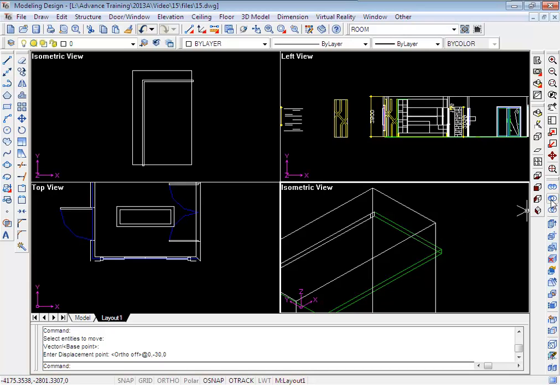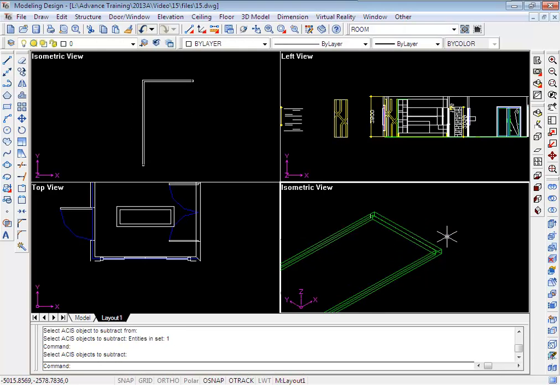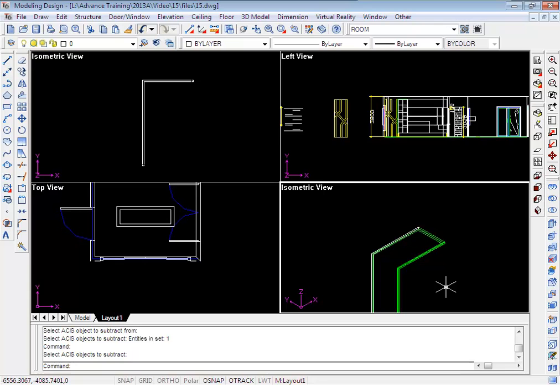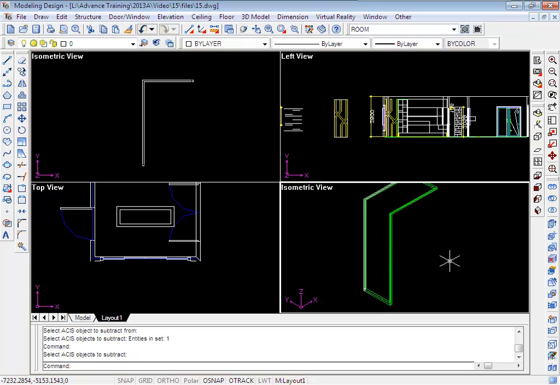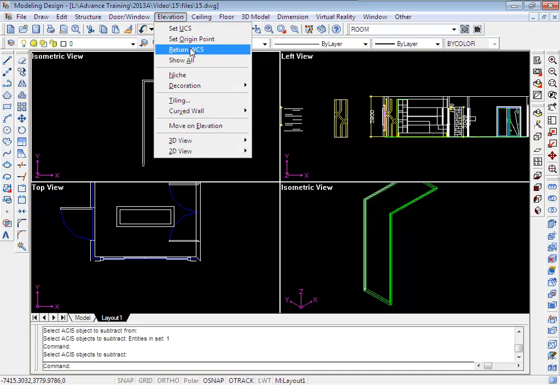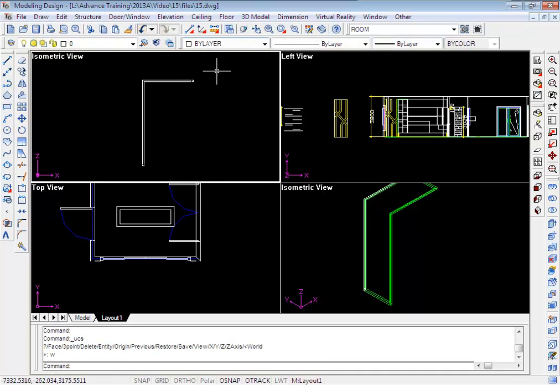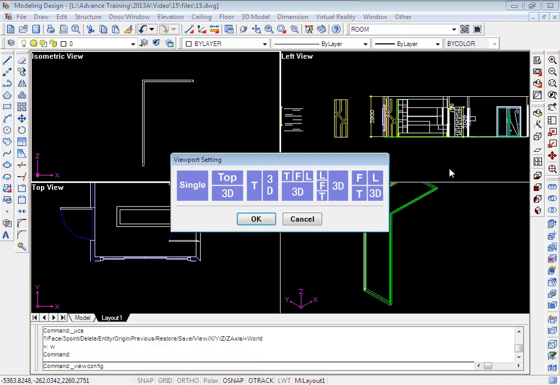Select Subtract in Solid Editing. Choose the L-shaped solid and choose this big solid. Now this is the frame of our decorative wall. Now I return WCS. Switch viewport to top and 3D view.